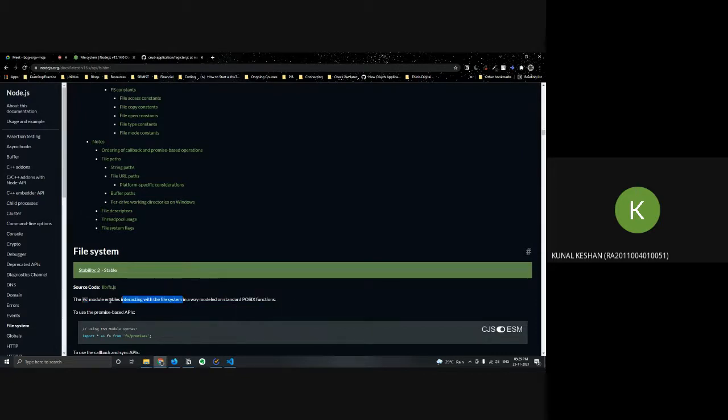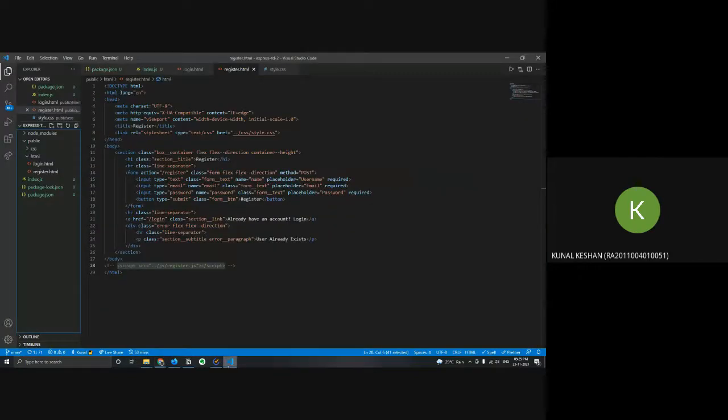Basically, just look at the first line. Enables interacting with the file system. So what is your file system? It is basically your whole folder over here, right? So the FS module allows you to interact with your folders and files, HTML files, index.js files, anything inside that particular folder, right? So it's an inbuilt library in Node.